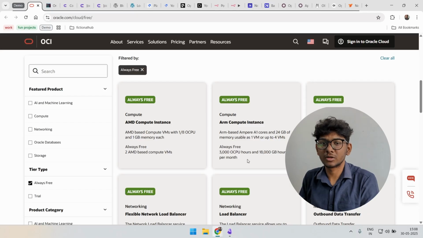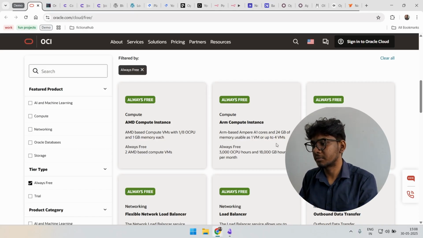It changes according to location and regions. They have shuffled the free tier options. Okay, if you're going, I would recommend that.